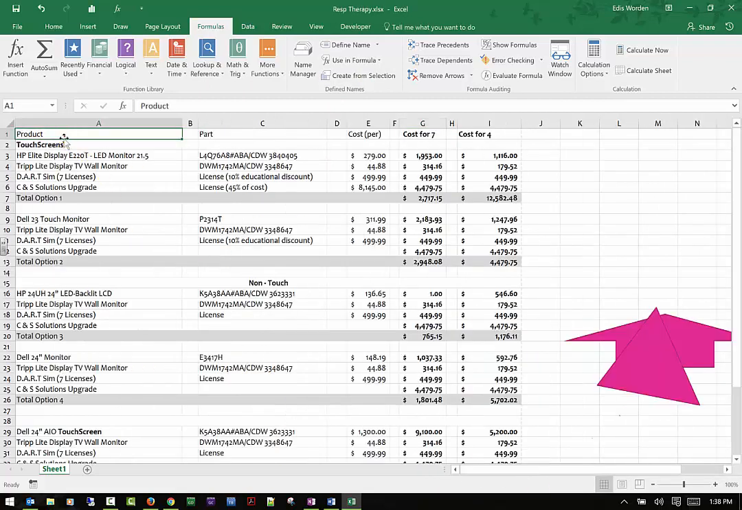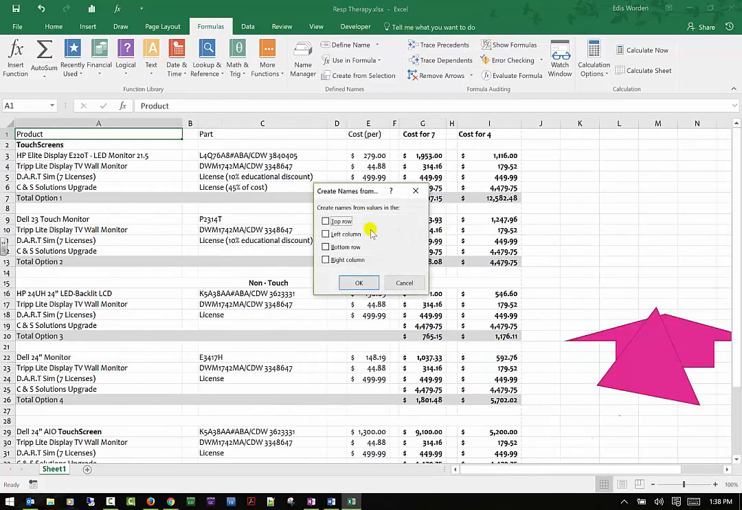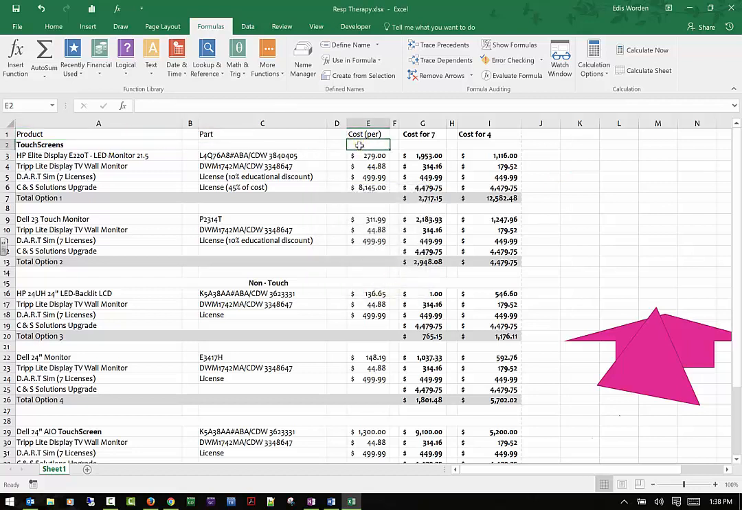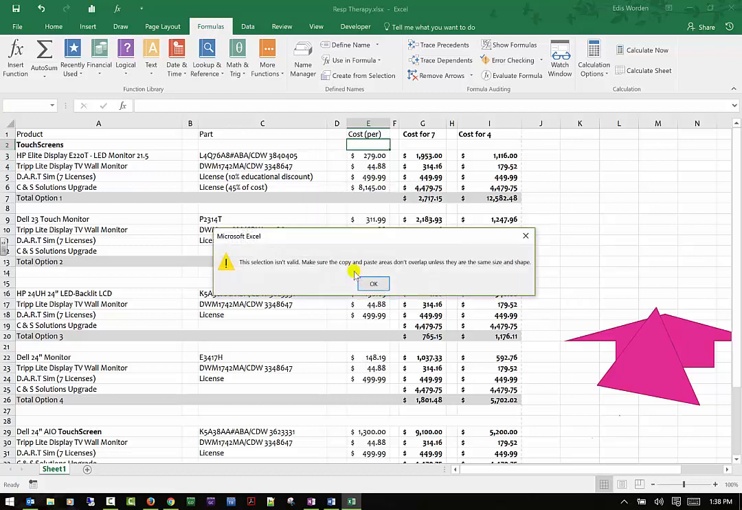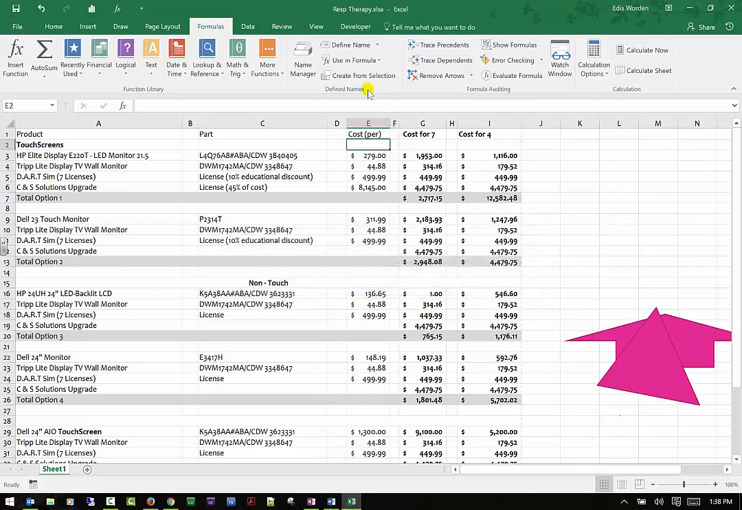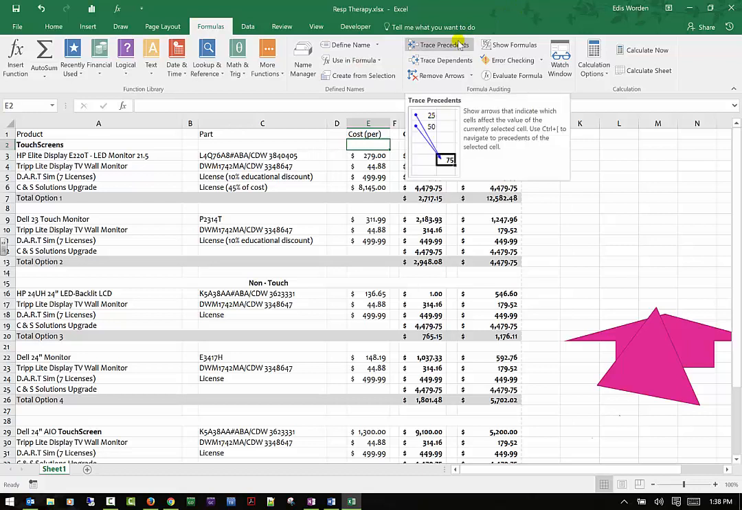So let's see. Create from selection. Oh, because I'm in the wrong area. So say I want to come here, create from selection, top row. Okay. This section is: make sure the copy and paste areas don't overlap unless they are the same size shape. So it's something you'll have to play with. I seem to keep getting that same error that you have seen.